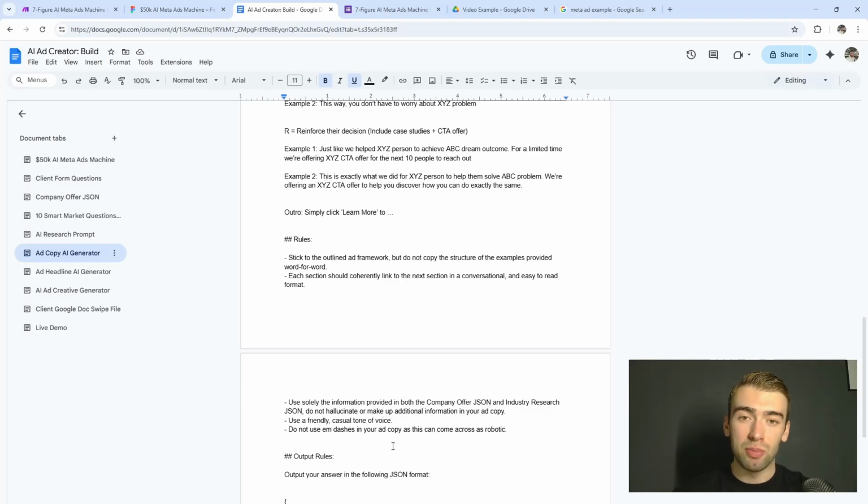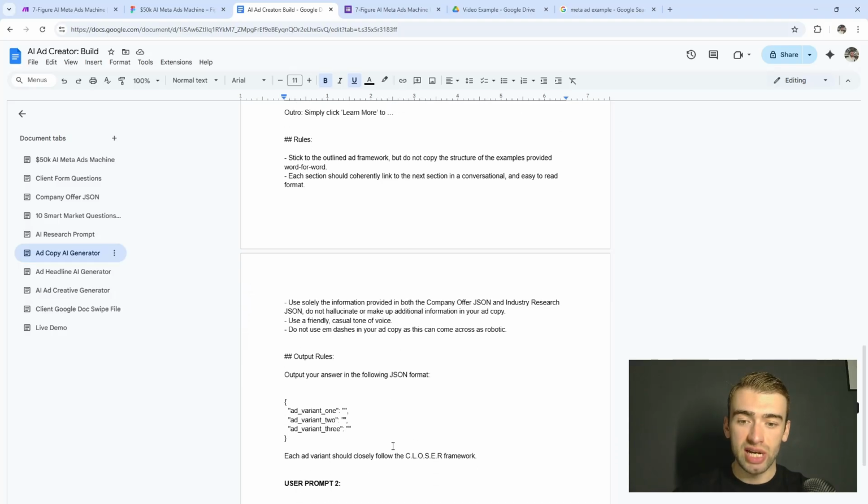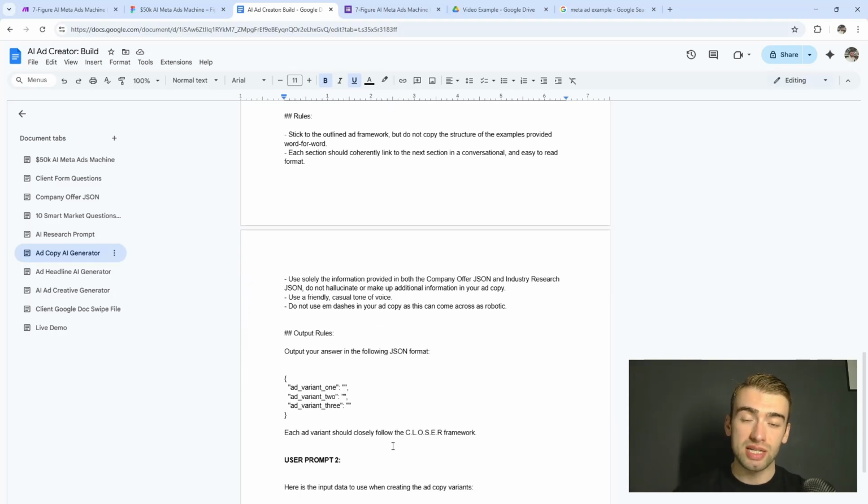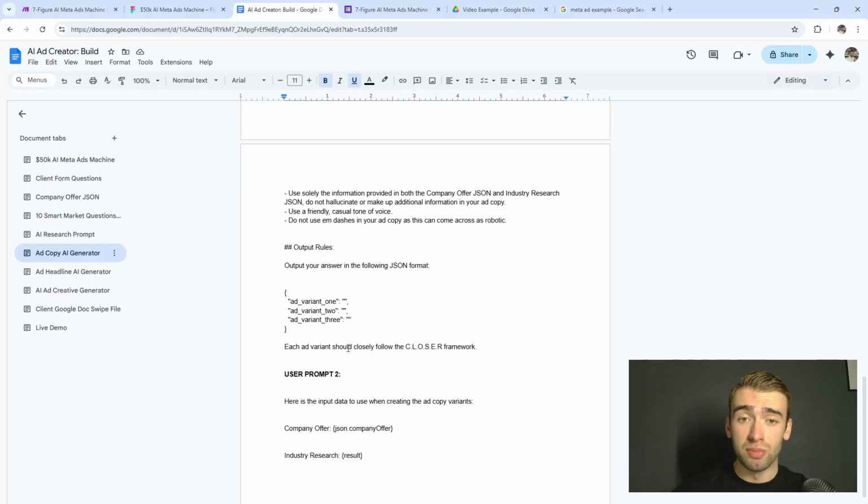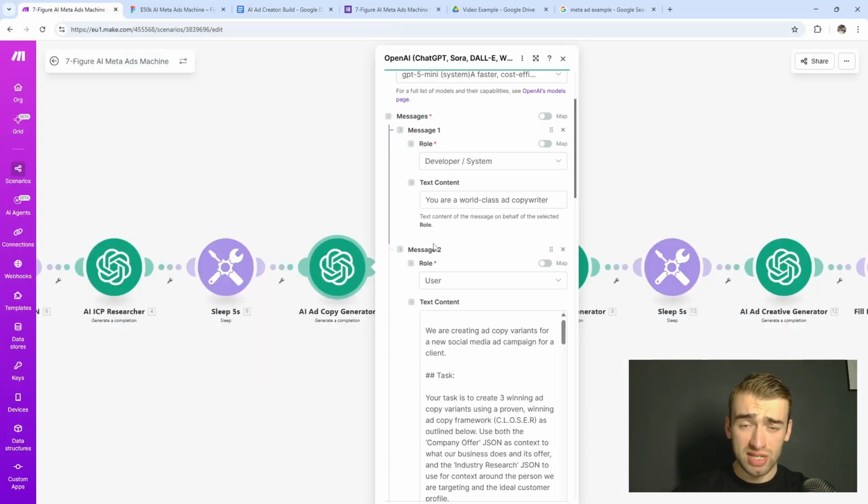And the way we're going to output this is we're going to be using JSON again, just to be able to use these as variables in the next module. So we're going to get it to output 3 variants, and we're going to get it to follow the closer framework exactly. And then I've actually added another prompt underneath this, which basically just uses all the input data. So the questions we actually filled out in the form, and the industry research from the previous AI module. So that's essentially what that looks like.